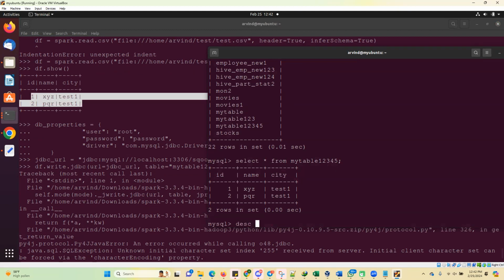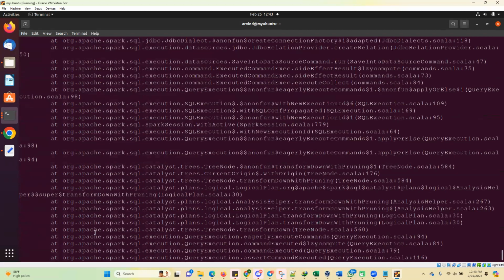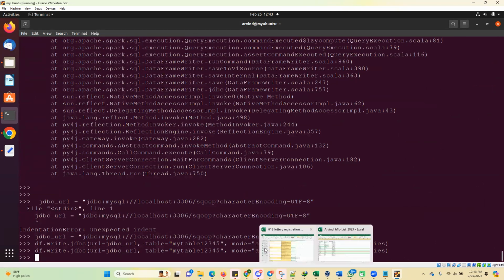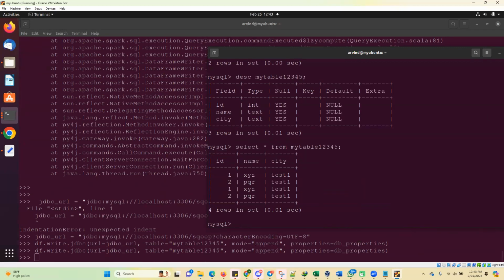If you see the table schema of my table 12345, see, this table is created with these column names and types. So the data is appended because there is no primary key restriction. If I make this ID a primary key, I cannot append the same data. It will fail. So when Spark is going to write the data, it will fail. Only the overwrite mode can work.